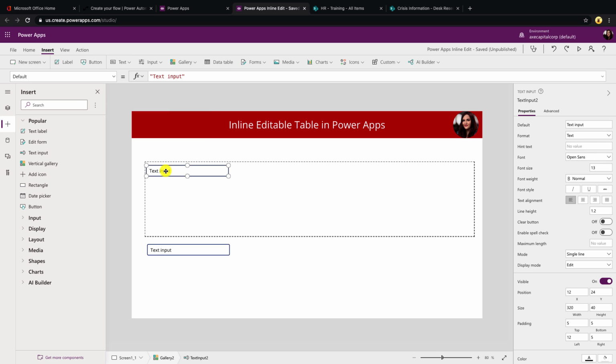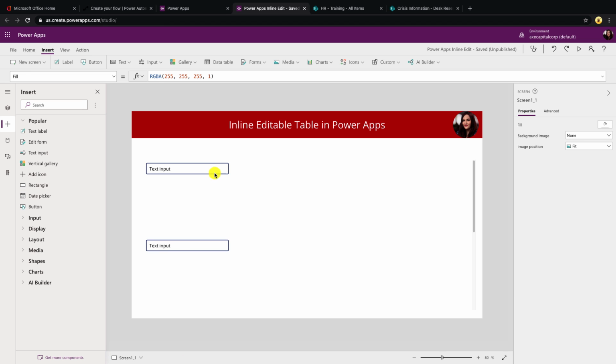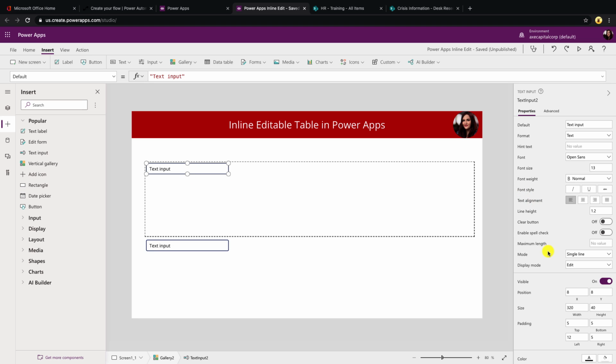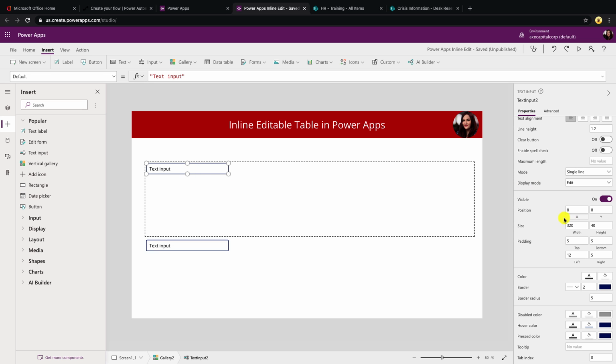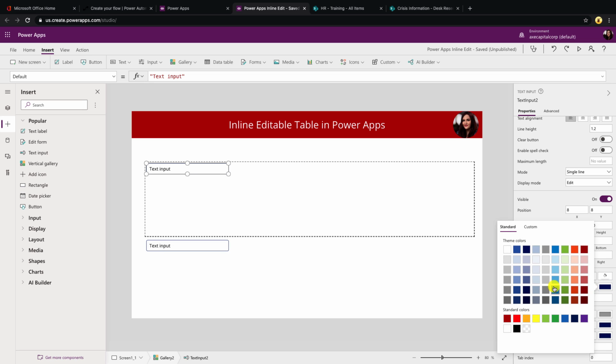I'm going to arrange this in the upper left-hand corner of the gallery. And I want to make a few key changes to the text input control itself so that it looks more like an editable grid. First thing you'll notice is this text input has a really thick blue border that is kind of rounded. So the first thing I'm going to do is select that text input. We're going to go over to our properties pane, go to the border section. We're going to change this from a 2 thickness to a 1. And I'm going to change the background color by clicking on that icon to more of a lighter gray.